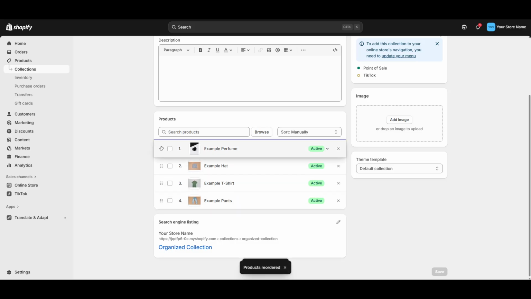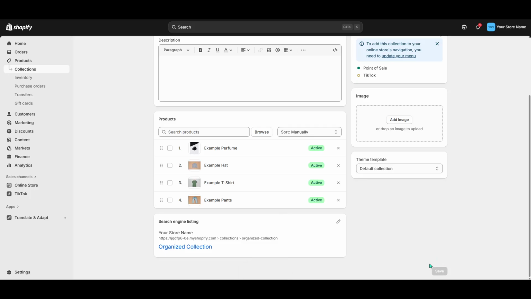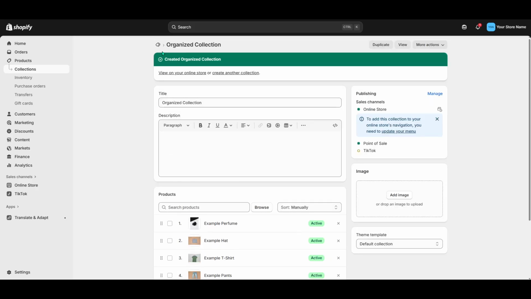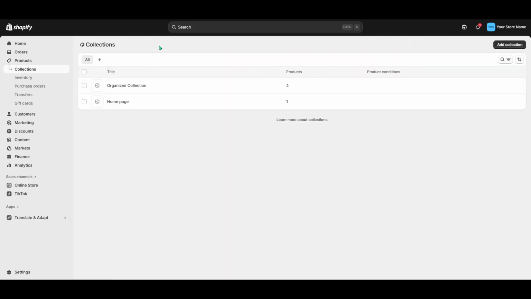Once you're satisfied with the order of your items, make sure to click the Save button. This action will ensure all of your hard work is not lost and your collection is stored exactly how you intended. And there you have it. That's all it takes to effectively organize your products. By following these steps, you're setting the stage for a smoother shopping experience.